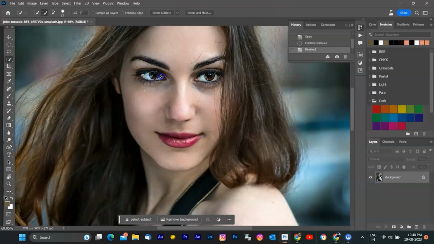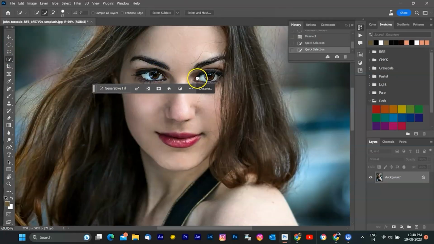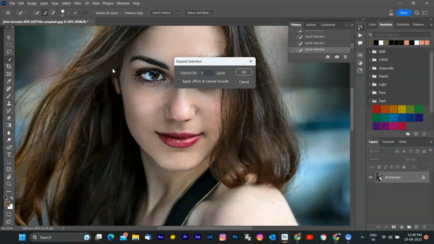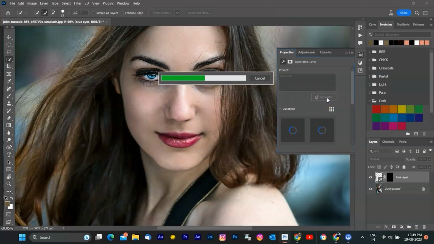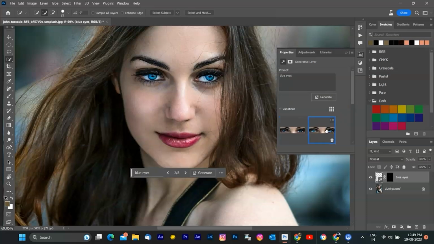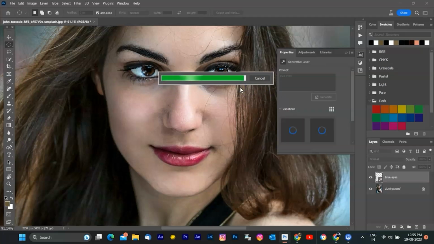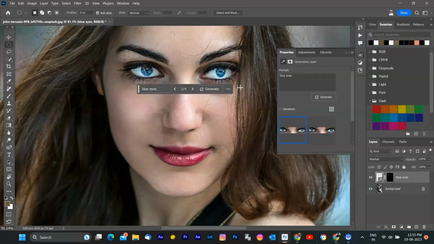To make it more realistic, use the selection tool and select only both eyes, go to the Select menu and expand that selection, and repeat the same steps. The results are better. To make it even more realistic, select only that part of both eyes that you want to change with the elliptical tool and type blue color on Generative Fill in the contextual bar. The results are more realistic now. And that's it. You have successfully changed your eye color by using Generative AI Fill in Photoshop.